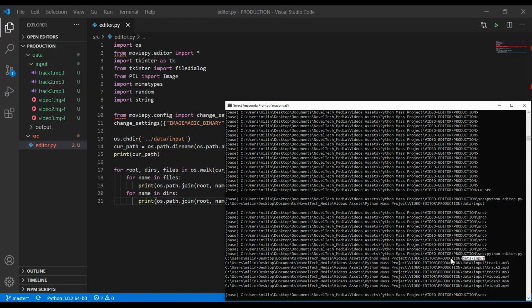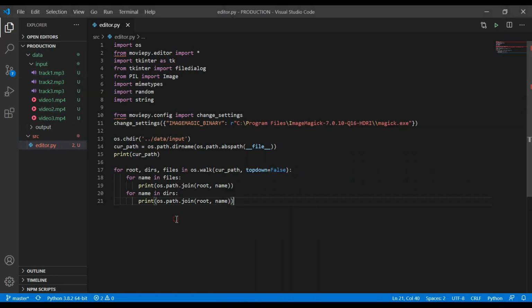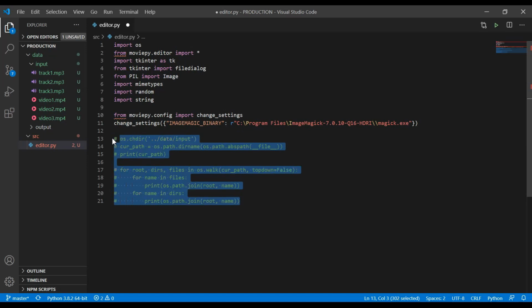So this is our directory. We have one directory which is input inside of data, and we have all those files: track 1, 2, 3 and video 1, 2, 3. Okay, cool. So this should help you a little bit to understand how to find the right paths and folders in order to work for your projects. And this is something you can use for all types of projects. So let's comment this out.